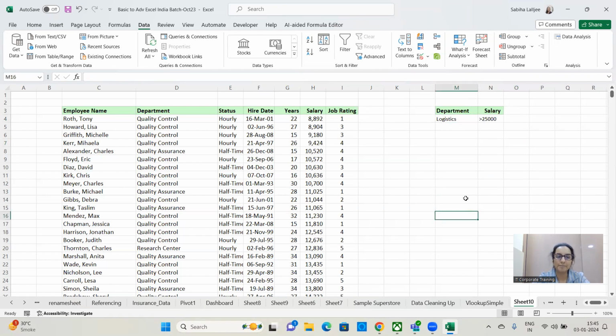So basically, my first scenario is that if the department is logistics and the salary is more than 25,000, filter and show me the filtered version of the data.